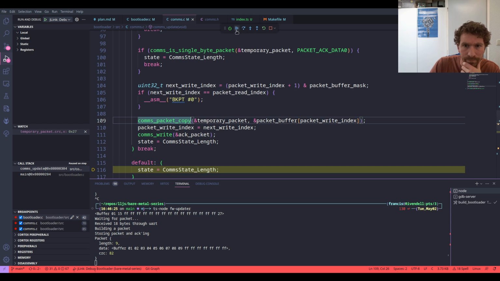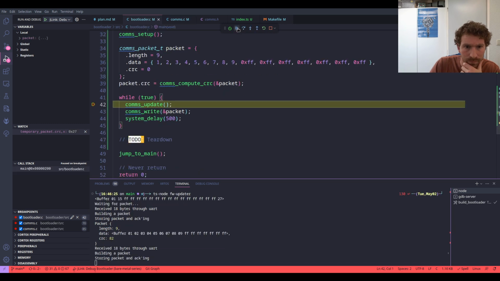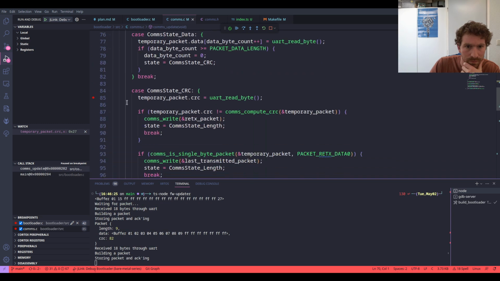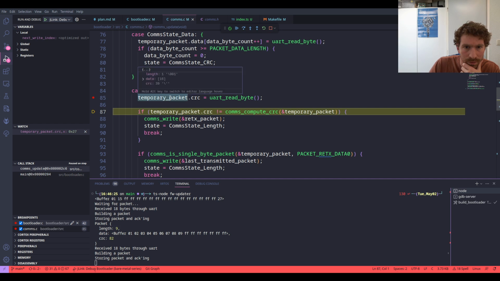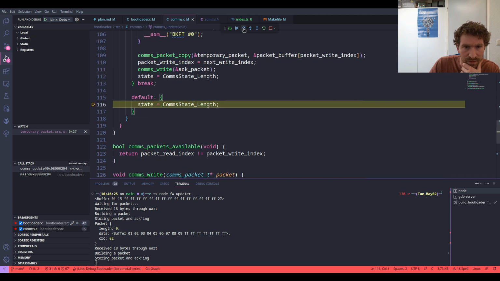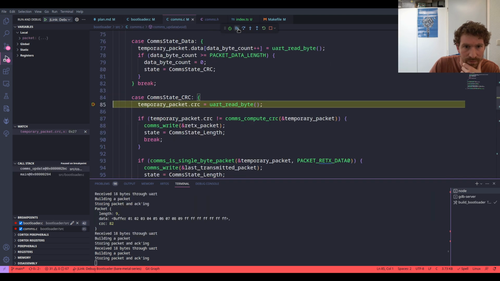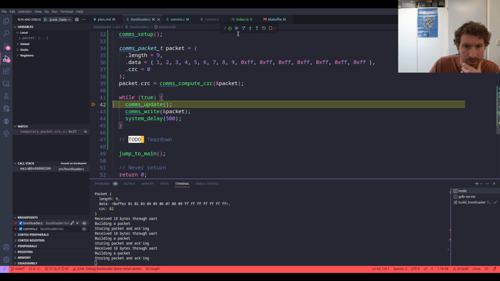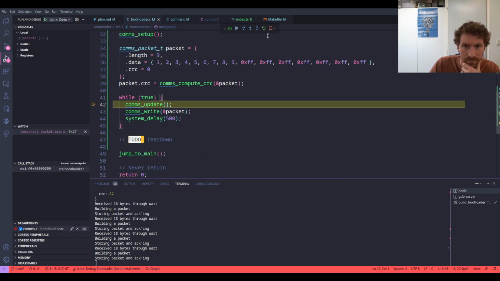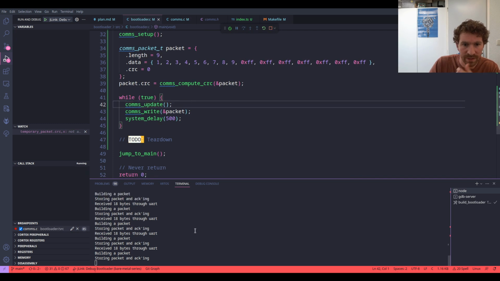Okay. So here. So it seems to be the same thing again. We get to the ACK, and we do the same thing again. Okay, so it actually seems to be working. Great. That makes things easier.